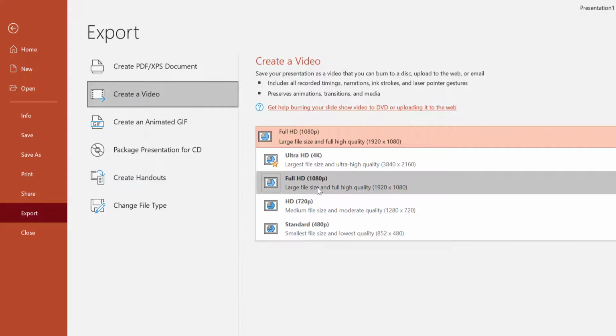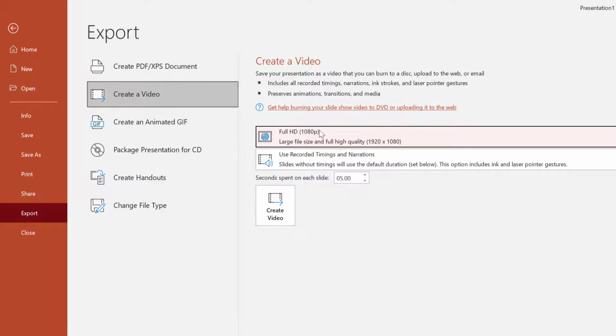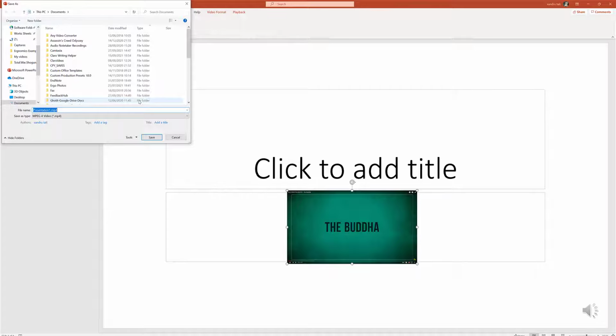Now obviously the higher the resolution, it's going to be a bigger file, but that's fine. I think I'll stick with the full HD. And then you can choose seconds spent on each slide if you want. I'll just put 15 and select create video. And then choose where you're going to save it to. So I'm going to save that to my desktop.